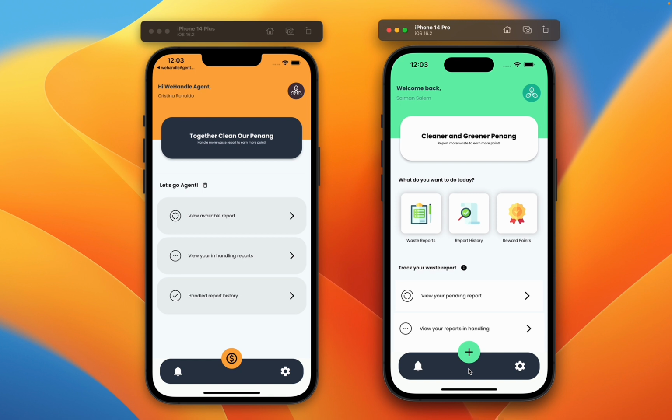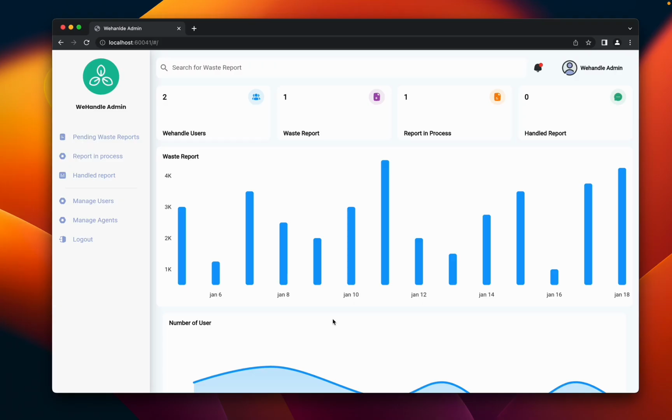And then that's all for the agent side and the main side. Now I am going to show the admin side, which is what I showed before. Their role is to approve the report before the agent can view and accept the WIS report that has been made by the user.